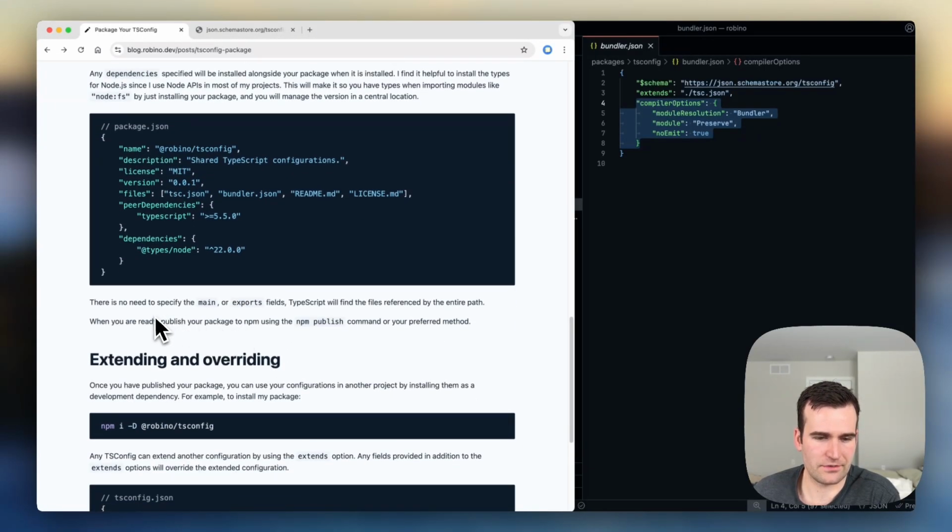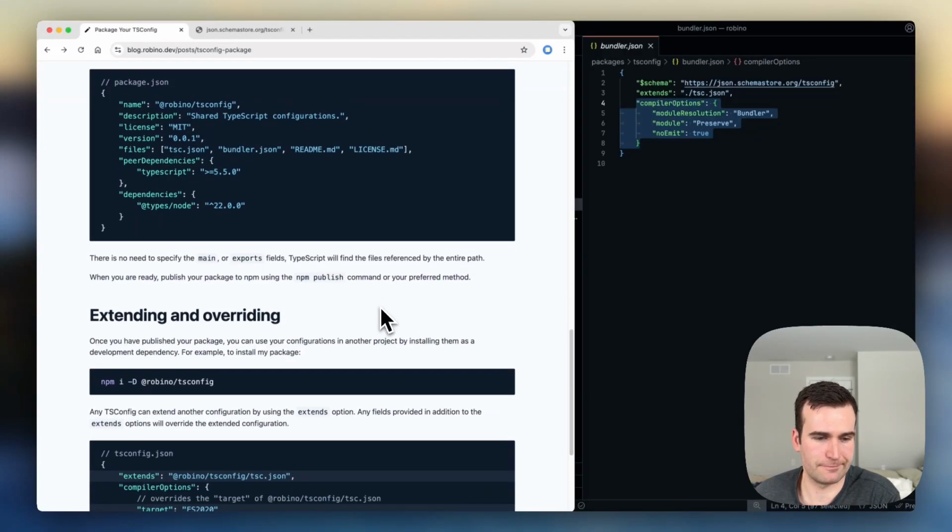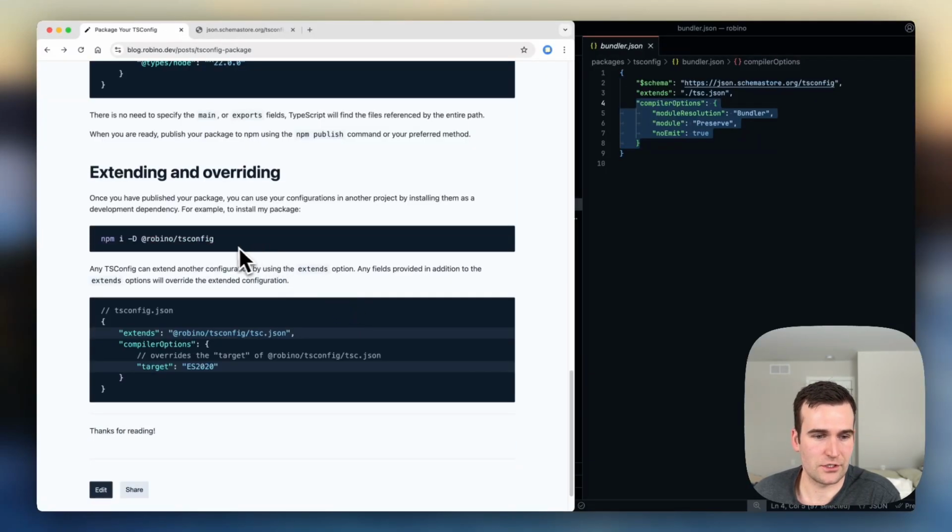There's no need to specify the main or the exports fields. TypeScript will just find the files referenced by the entire path. When you're ready, you can publish your package to NPM using the npm publish command or your preferred method to publish packages on NPM.